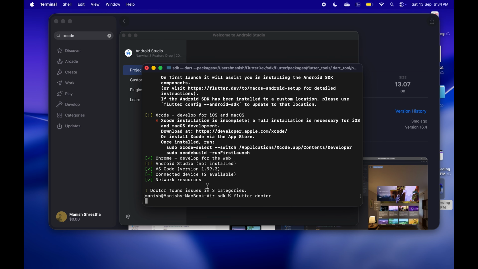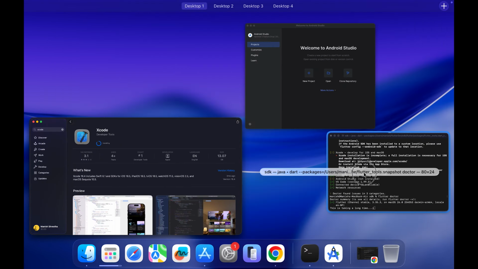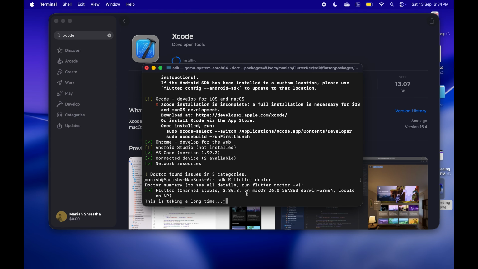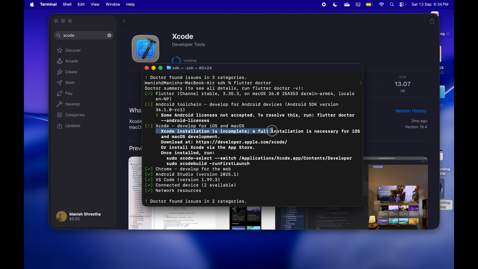And again run Flutter Doctor in your terminal, and you can see that Android Studio has been successfully installed on our device this time. Now it is showing us to download Xcode and Android toolchain.